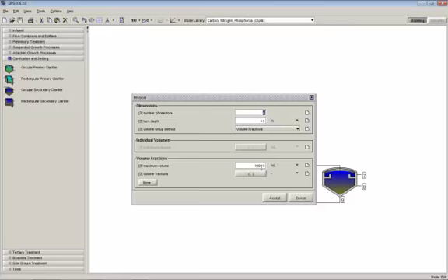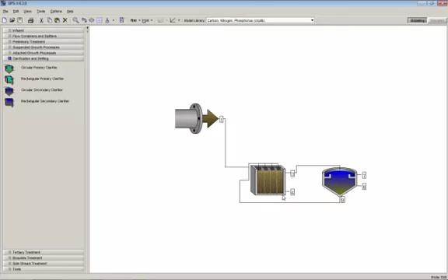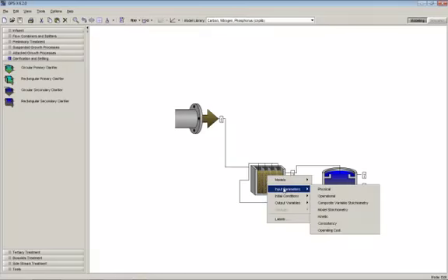So in this case, I can enter in the volume of this tank. You can work in whatever kinds of units that you like, in millions of gallons or meters cubed or whatever. And you can specify its size and depth and temperature and so on.